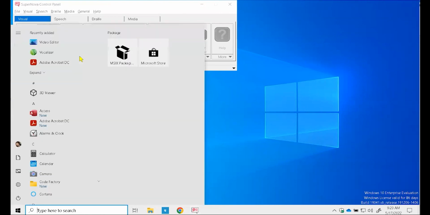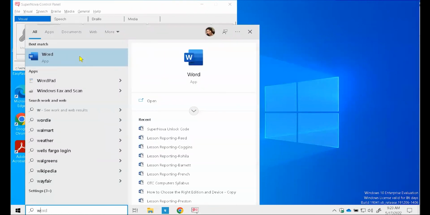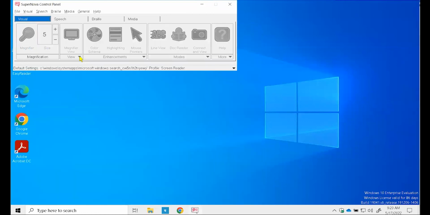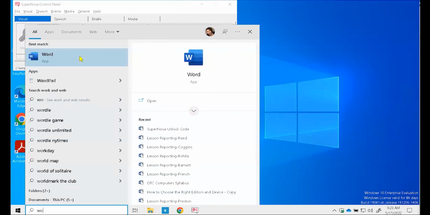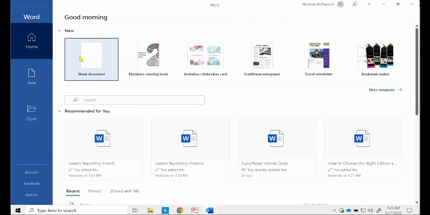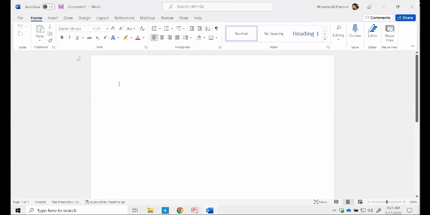Okay, let me try. Search. W. Word. App. Press right to switch preview. So that's working fine. SuperNova control panel. Open up Word. Good morning. Home group. The reason I'm opening Word here is I'm just testing out to see if the screen reader profile works appropriately with the upper ribbon. If there just might be some glitch on the control panel, which generally by restarting SuperNova, it will correct that.